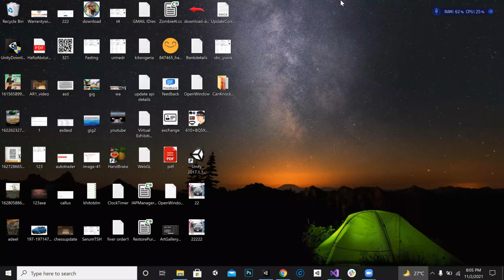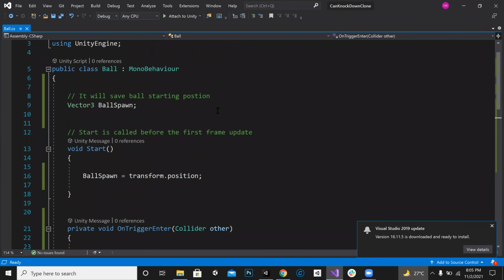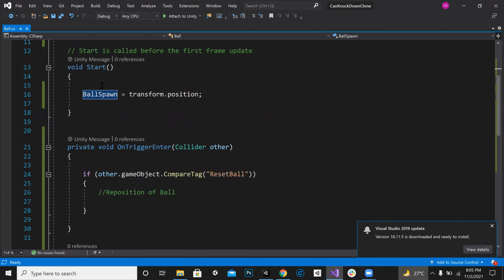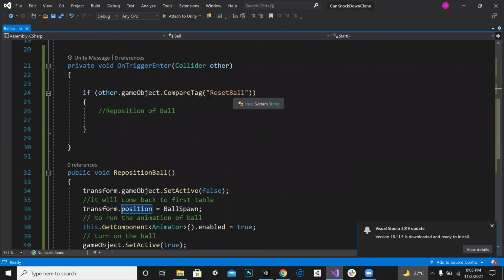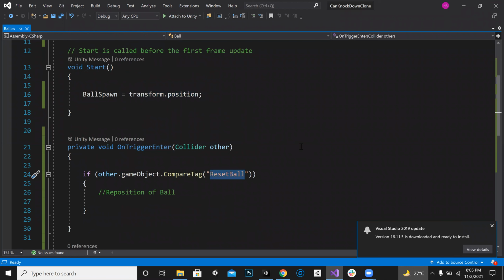So what we have done previously is create a script for the ball. Right now, we have created a variable of ball spawn, which will save the start position of the ball. When the game starts, it will save the position of the ball, transform.position. And whenever it enters the reset ball object, it will reposition the ball, so it goes back to the same position. That's it. So let's do it.